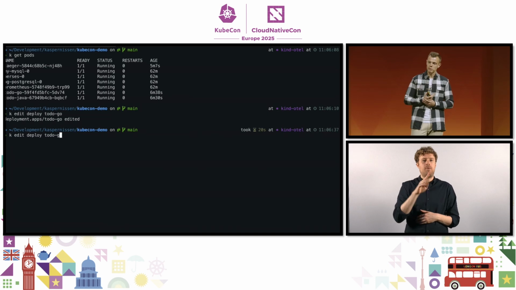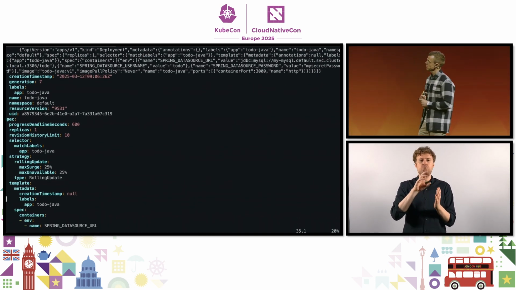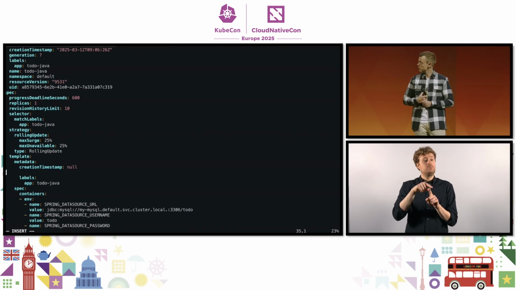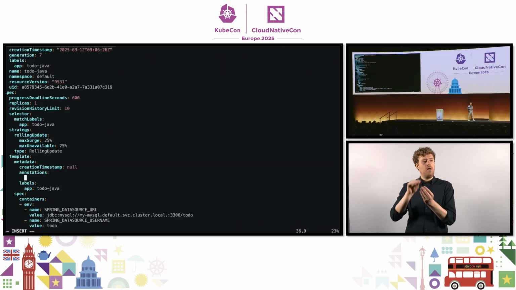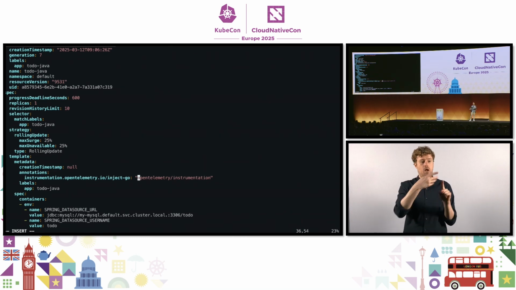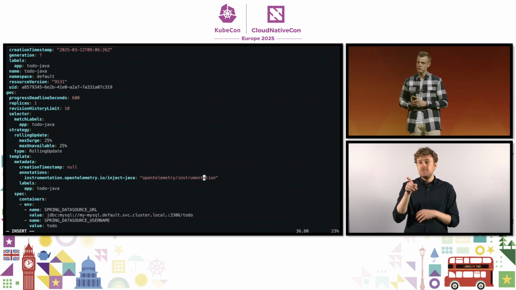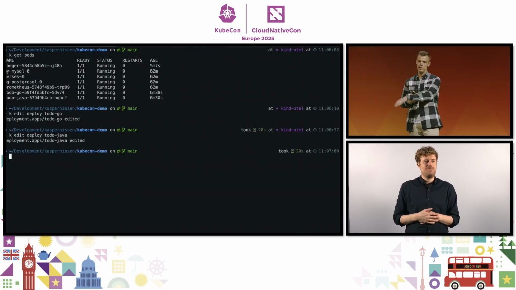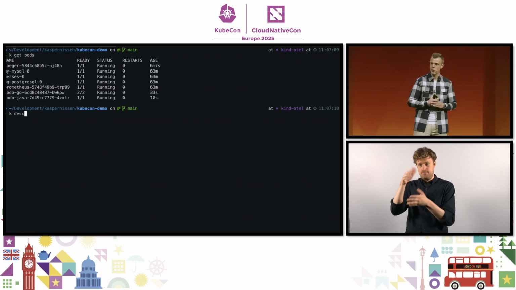We will do the same thing for our Java application, but without that additional annotation, as you can see here. So we will add the annotation, hopefully. There we go. And then instead of injecting Go, we are now injecting Java. We want to tell the operator that this is Java, and we point to our instrumentation resource that I showed you before. It's the namespace and the name of the actual resource. And now we can see a few things happening to our applications.